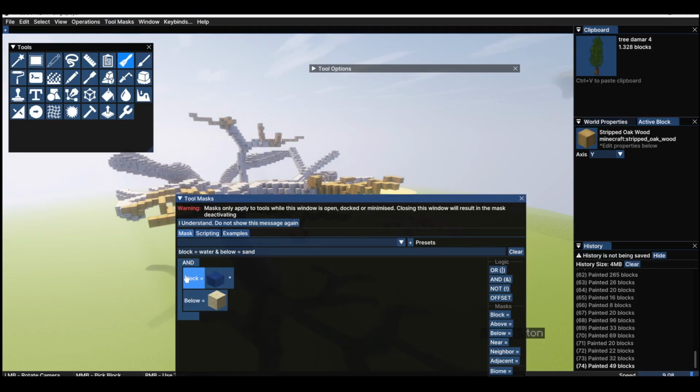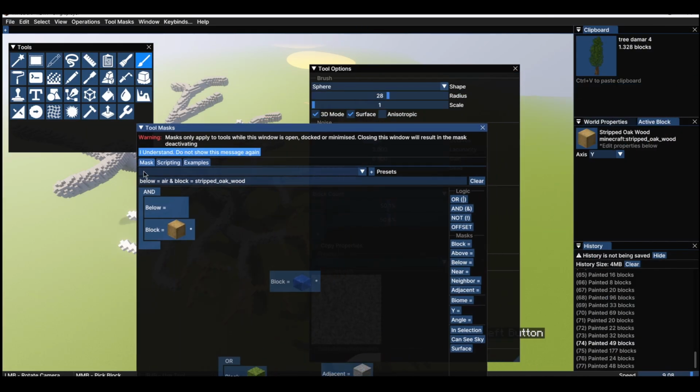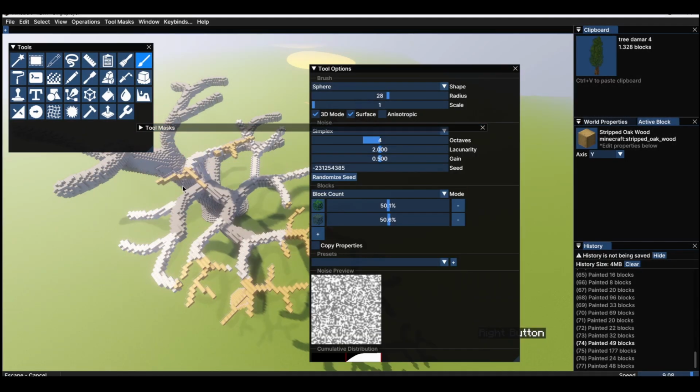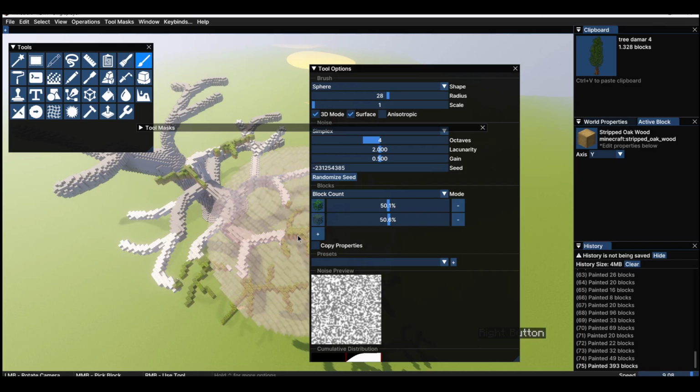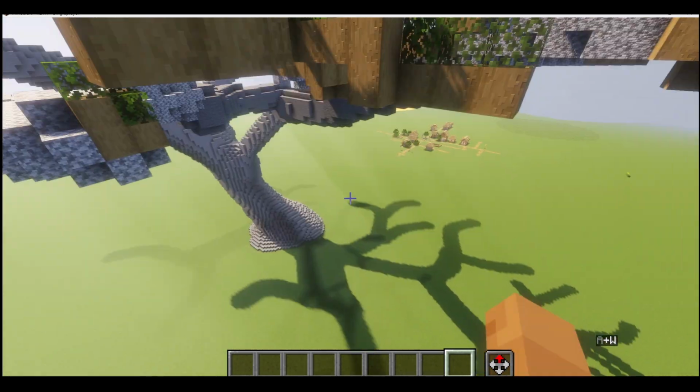Just put some conditions. In this case, the block we will color is air, and the block below the block we will color will always be the block that makes up the smaller branches. I little inverted the conditions. You need this block to be air and this block to be... Well, now it worked.